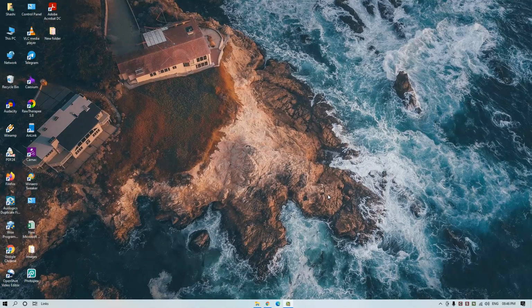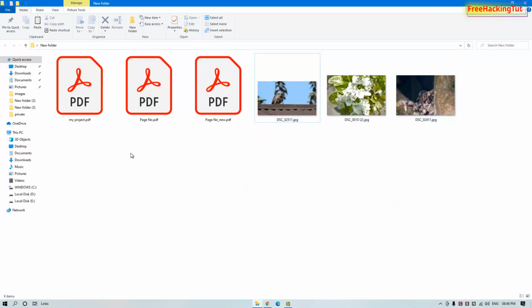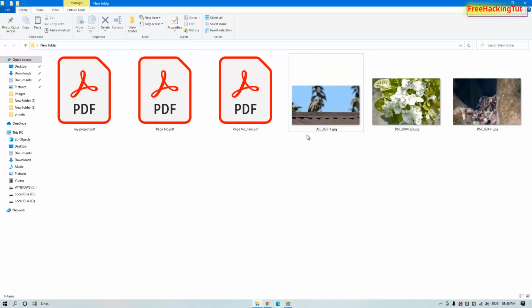So in this video I'm going to show you how to enable the thumbnail preview of PDF files in a Windows computer. So let's begin. Here are some PDF files in this folder. You can see here I have a thumbnail preview of the images, and there is no thumbnail preview of PDF files. I can see the thumbnails in JPG images, but there is no preview showing up in these PDF files.